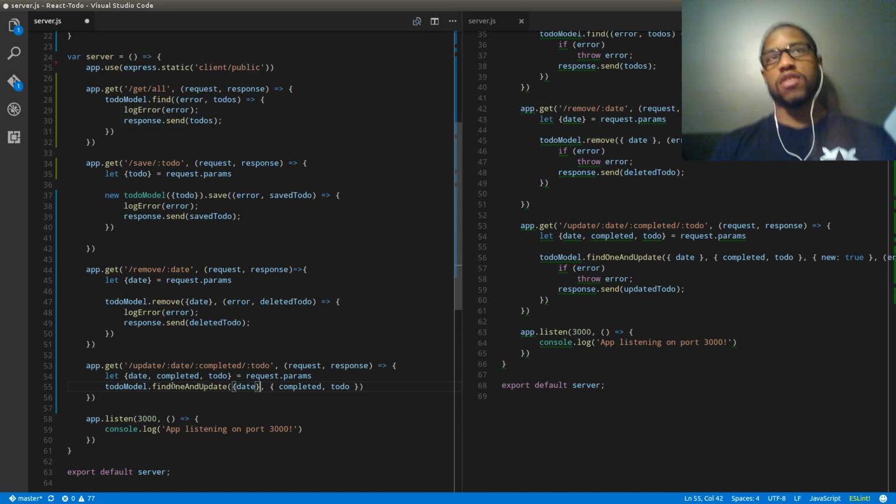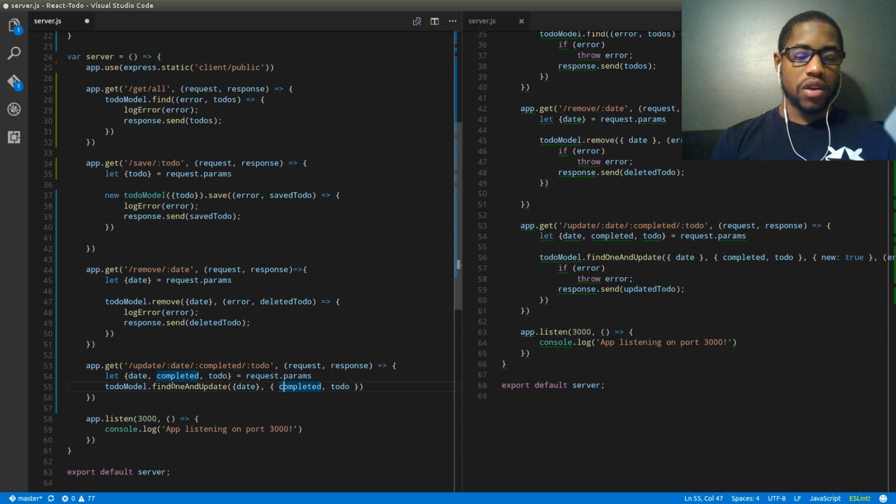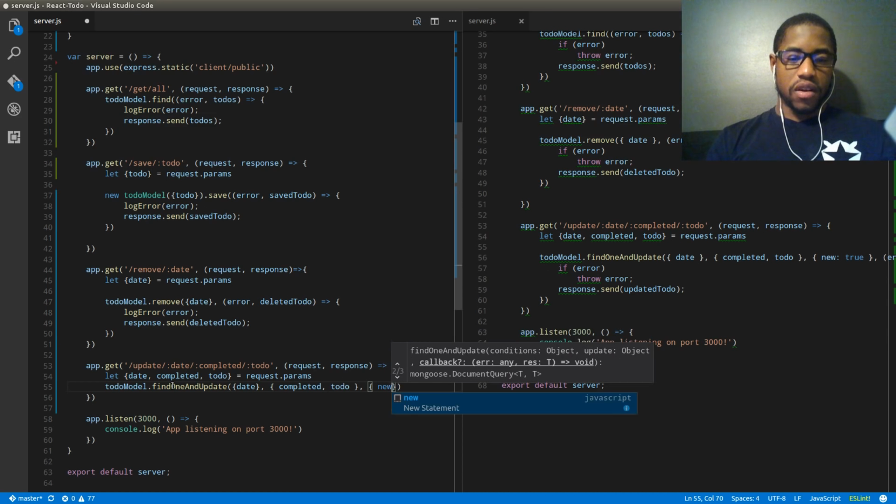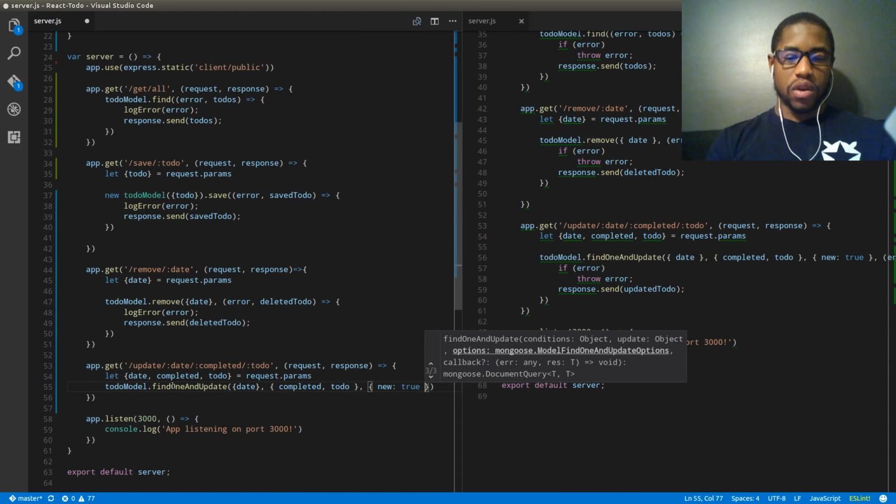Basically, it just finds one record and updates it. It finds it by the date. The two things we want to update are the completed field, whether it was completed or not, and the to-do value itself. Then we're going to say here new: true, because we want to.